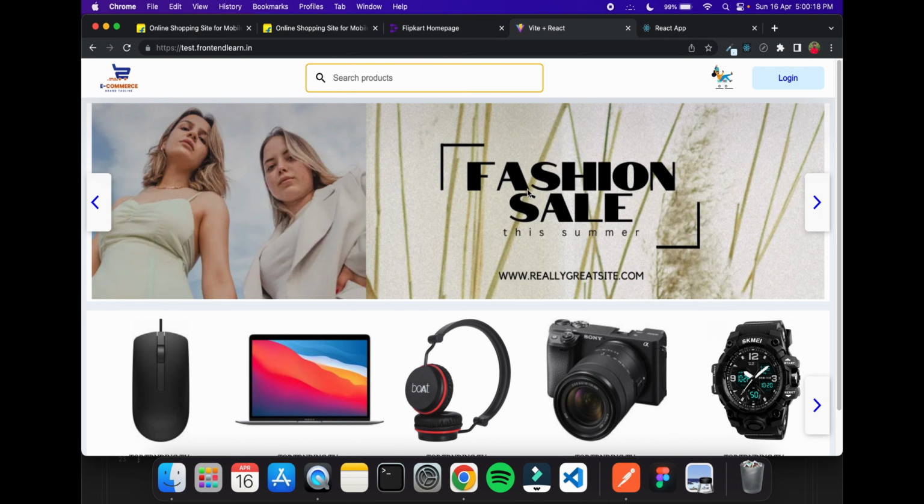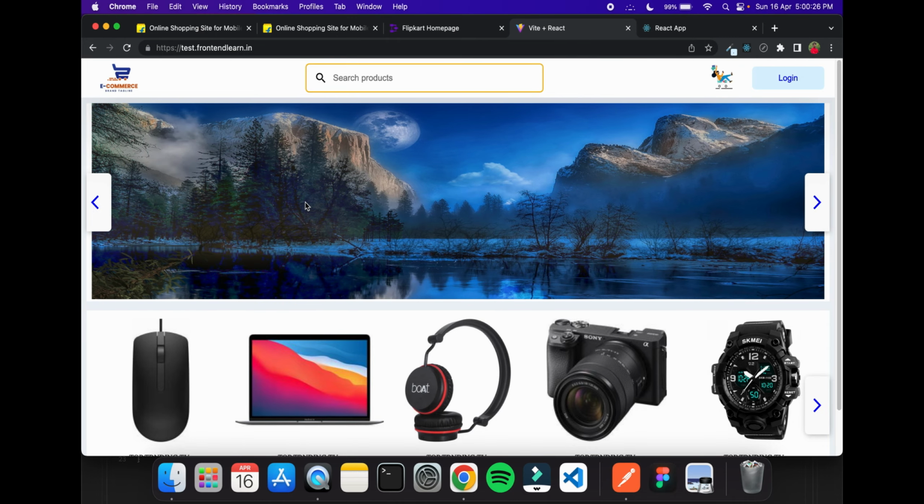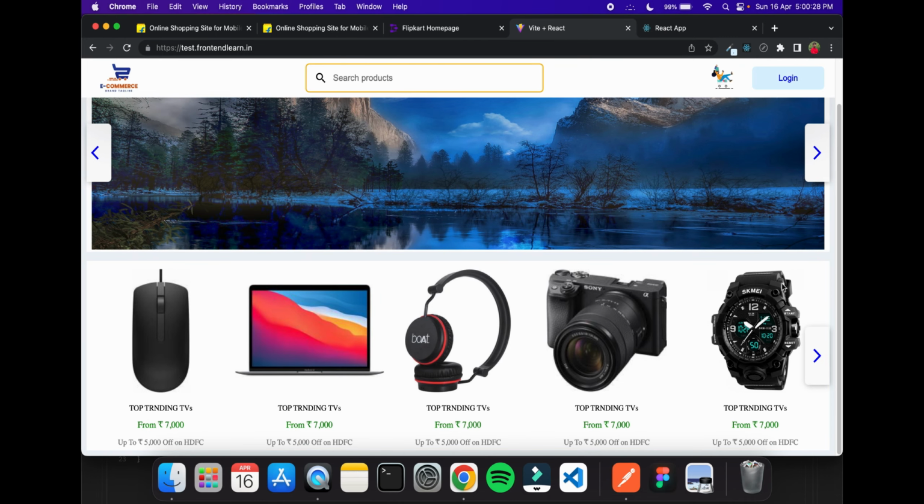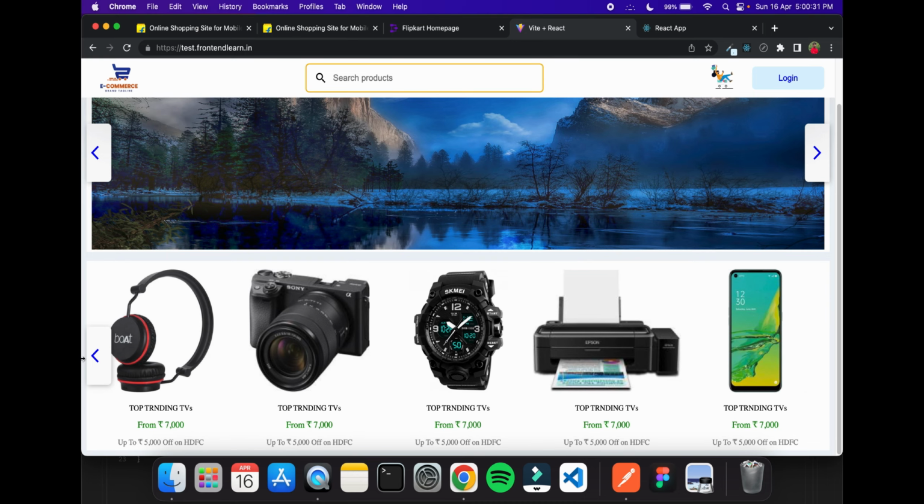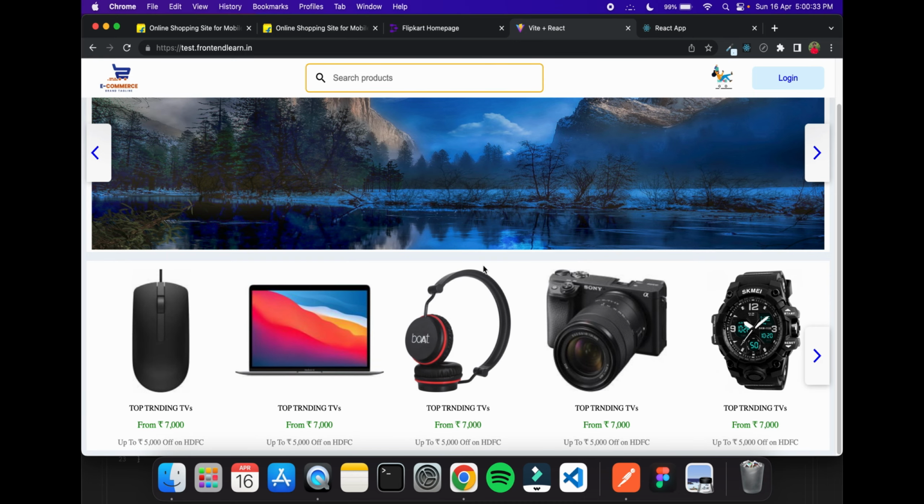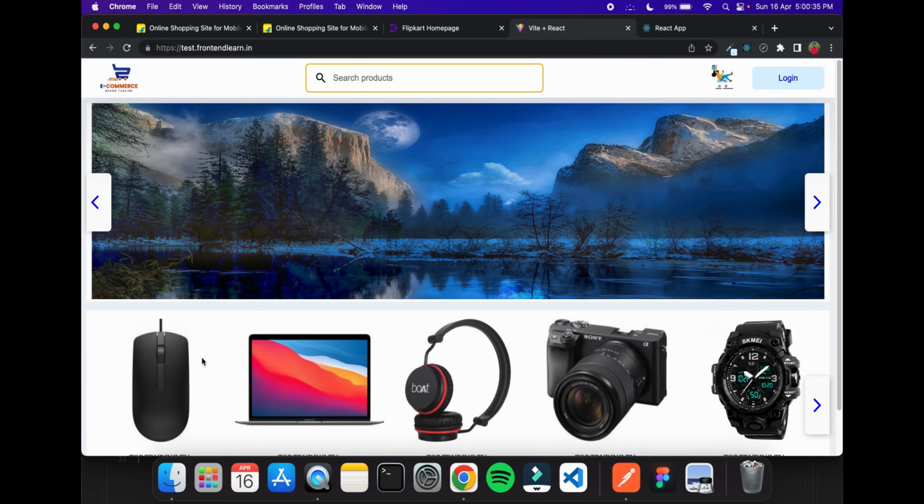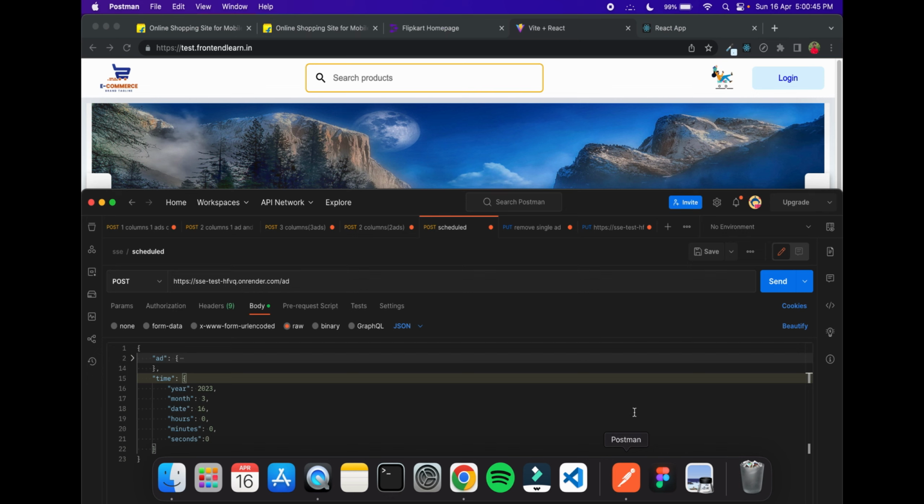See, now we only have one main carousel which is saying fashion sale is going on, and we have one more product carousel. Now we don't have any sales, or the sale time did not come until now, right? Now let us schedule an ad which needs to be shown in advance. Let's say today is 16th April, 5:42. Now let's say I want to show an ad at, let me add, at 5:52, let's say.